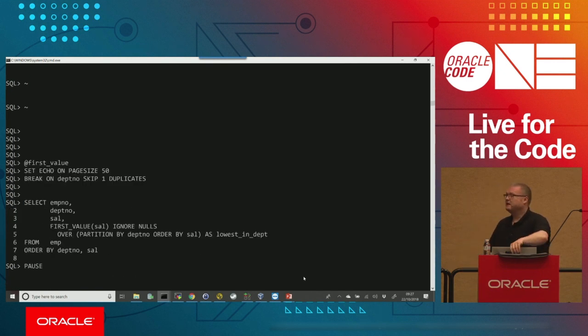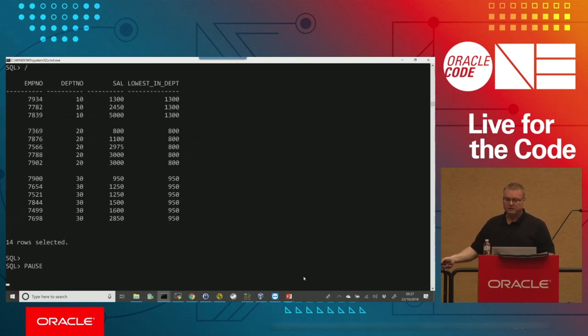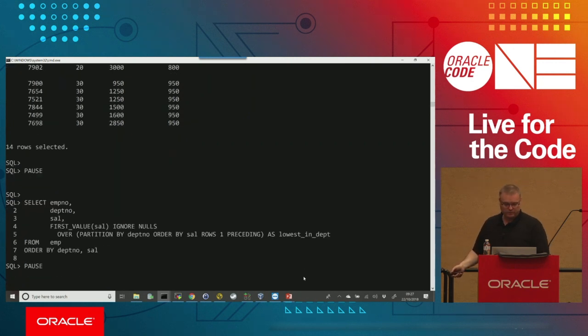Okay, so first value, we've seen this. Give me the first salary, ignoring nulls, over department number ordered by salary, so effectively the lowest paid person in each department. We've seen that already, that's cool.